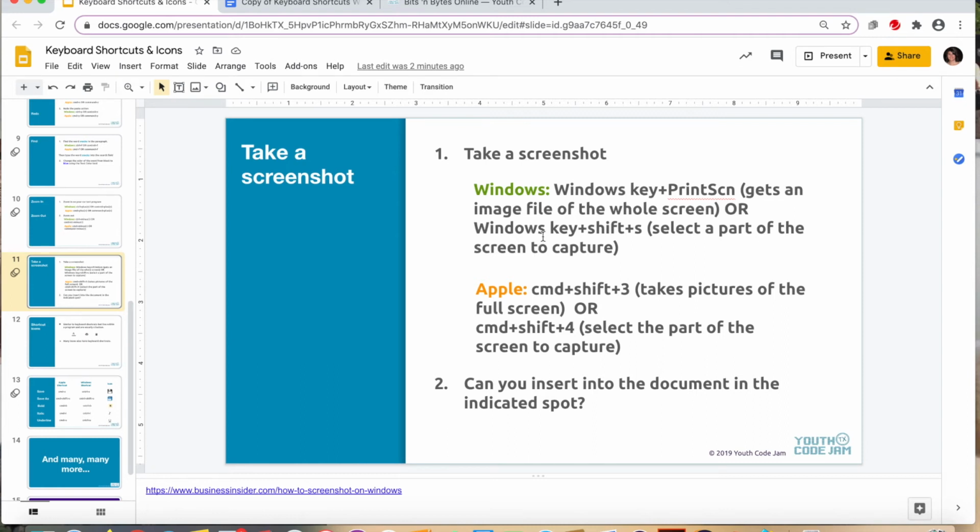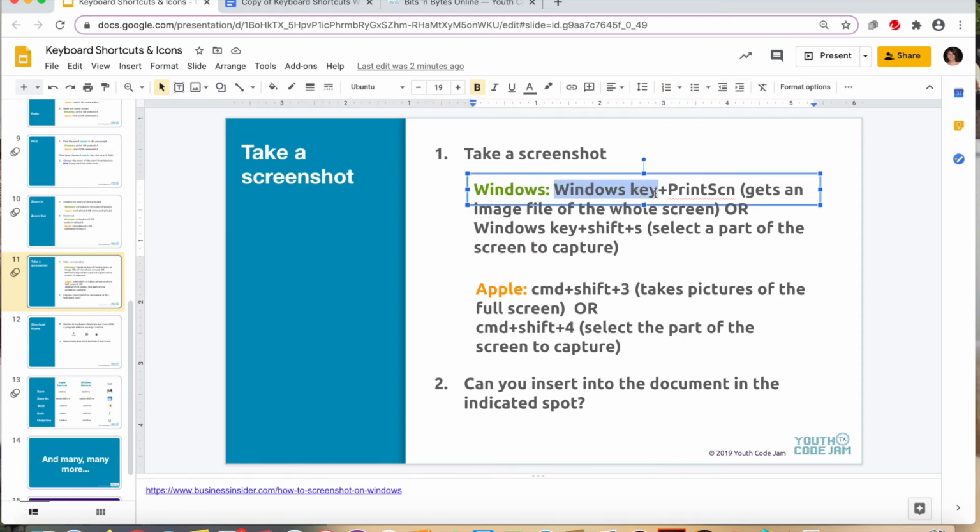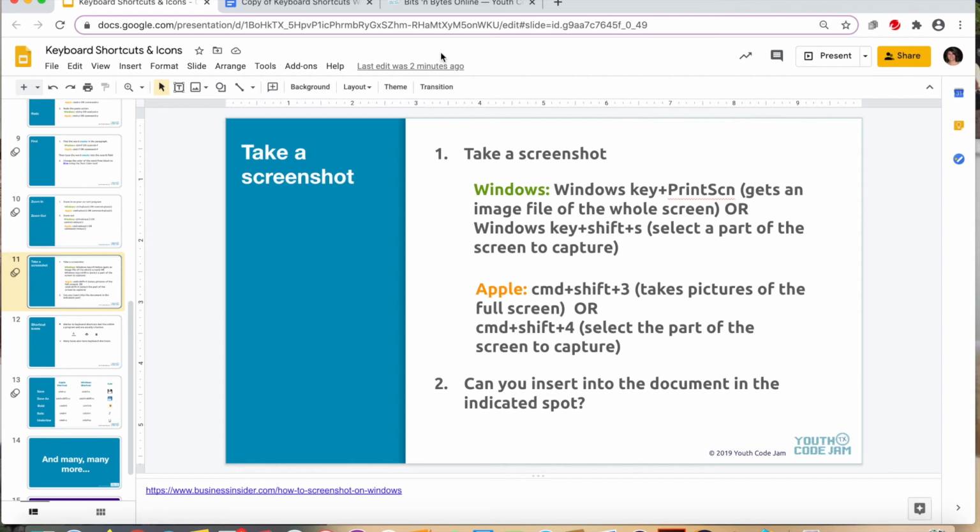And then you have these 2 options, which are a little more similar to what the Apple is. On your keyboard, there's a Windows key, that has that Windows icon on it. If you hold down Windows and print scan, you're going to get a screenshot of your whole screen. So that would be everything on my screen from up here where this Apple is to all the way down here where my trash can is. Everything would be covered.